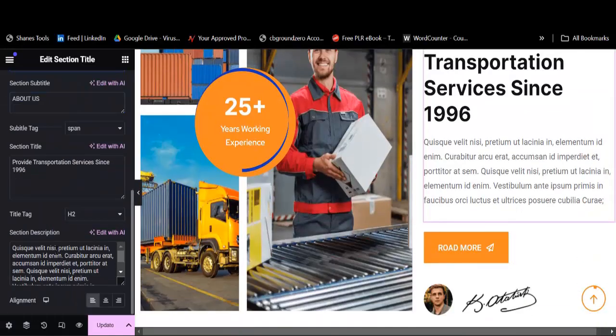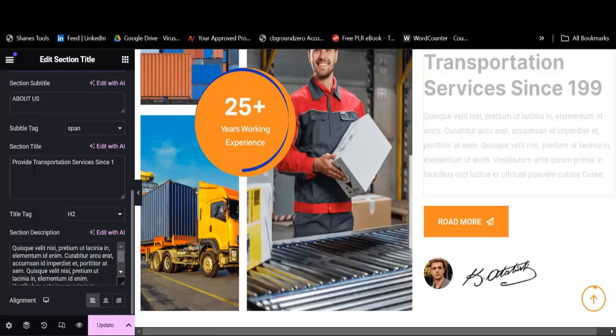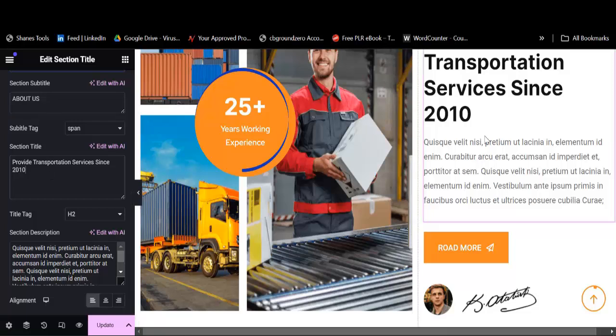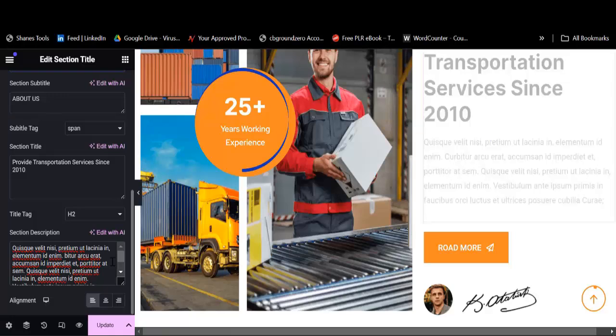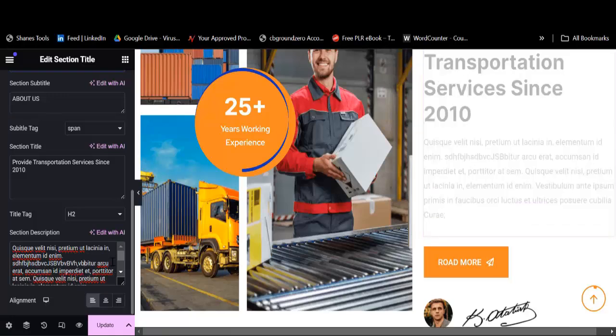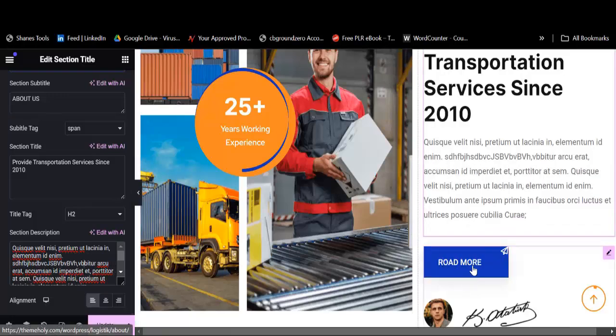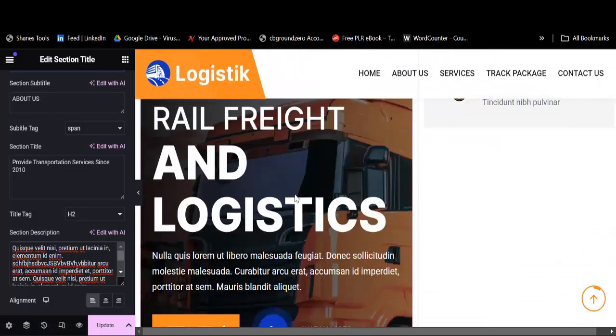So you can see this write up here, provides transport services since 1963. You can say since 2000, and let's say since 2010. It's changing as you are touching it. Every part is changing. If I remove this now, I want to write up. Can you see it's changing? Then this one that says read more, you can see that.